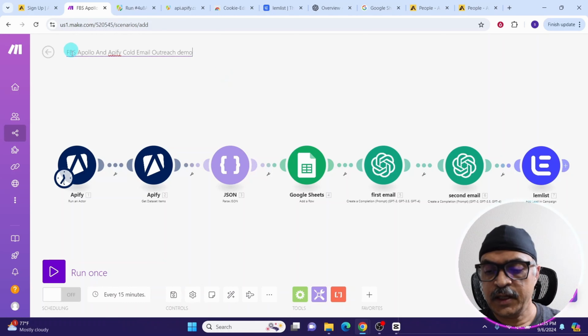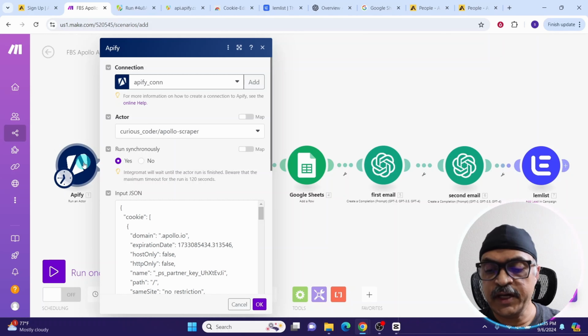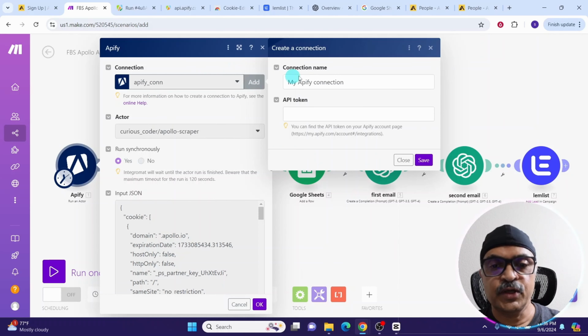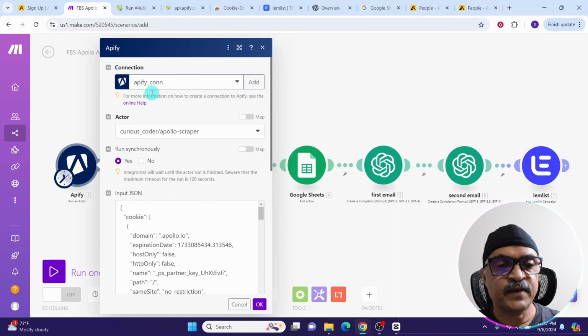The first module is the Apify actor module. Click on this module to configure it. If you already created a connection, it will be available for selection in this drop down box. Else you will see a create a connection option here. Once you click on that option, you will see this create a connection dialog box pop up. You can give any name to your Apify connection and here you need to copy paste your Apify API key. Then click on this save button. You will see this dialog box after the connection is established successfully. You can see here I am already connected to my Apify account.